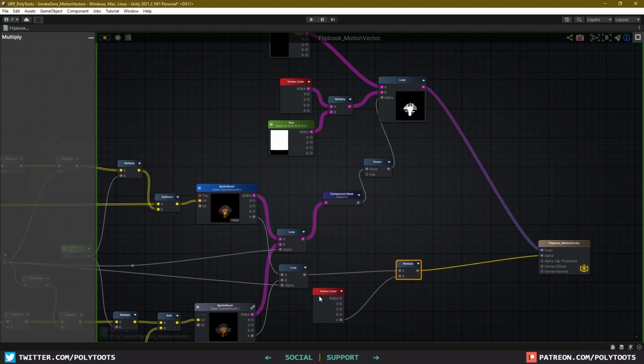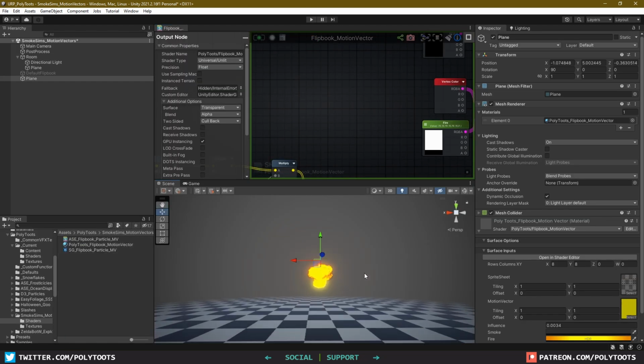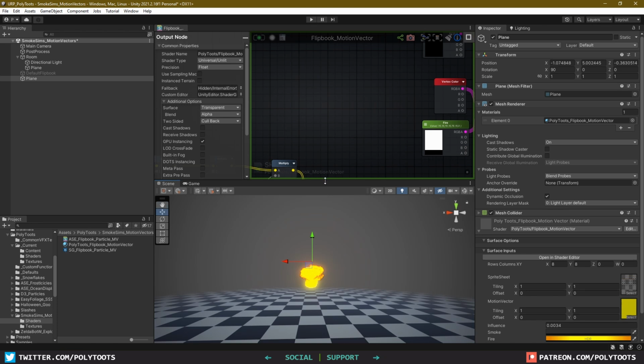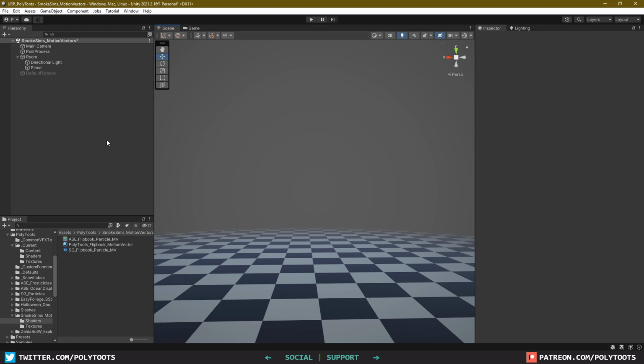Easy peasy. So now if we commit this, you'll see that our simulation has stopped working, which is also a lie because in theory it's working even better now. So let's delete that plane and chuck in a particle system instead.